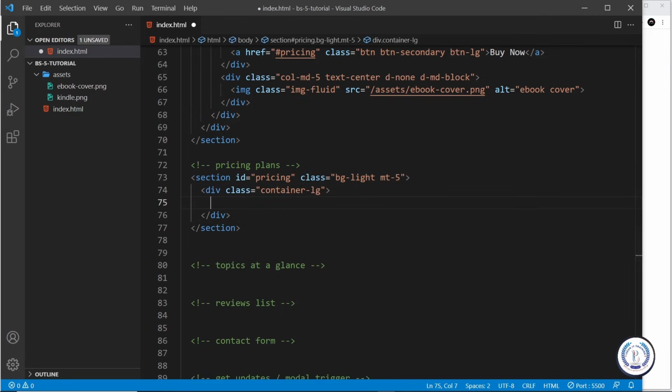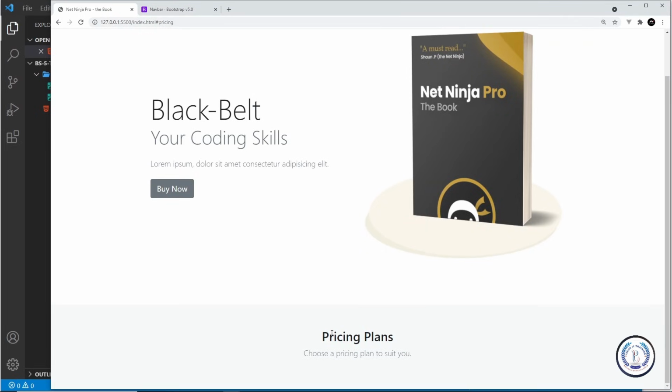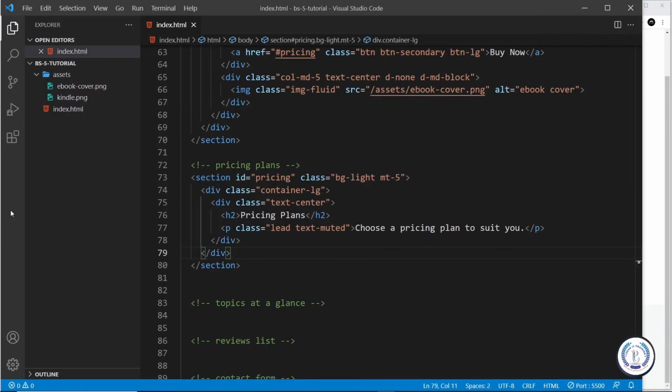Okay, so in this container, the first thing I'll do is a div, and I'm going to centralize the text using this text-center class. We have an H2 pricing plans, then we have a paragraph, lead to make it a bit bigger, and text-muted. So it says choose a pricing plan to suit you. If I save it, we should see that over here. Voila. Okay, so now we just need the cards underneath it, and they are going to go inside a grid.